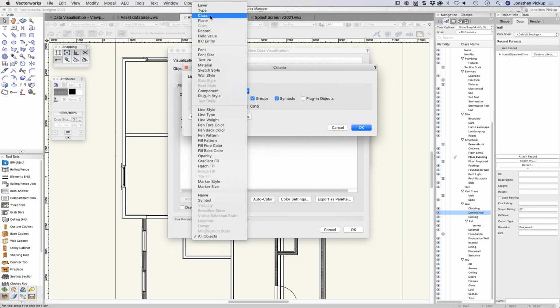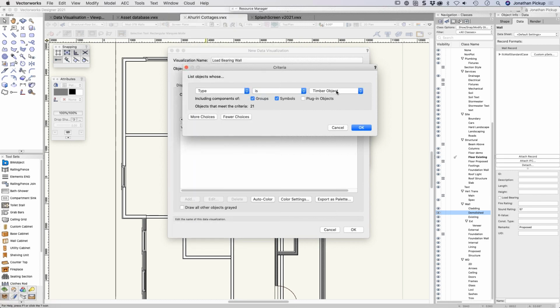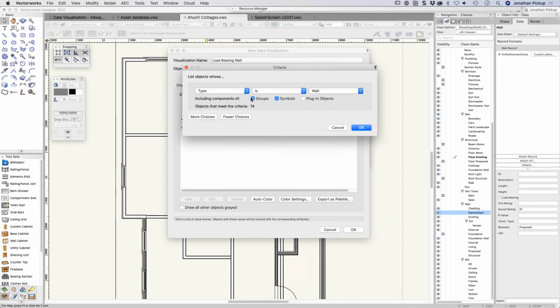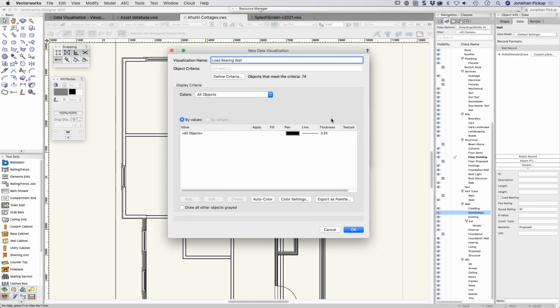So what is my criteria? At the moment, I just want to find absolutely everything because I want to color the walls. I could, if I want to, just look for the type called wall. So it should only find objects that are a wall object because I want to just look at load-bearing walls. I don't have to. I can just say find everything, but I'll just show you can be a bit more specific.